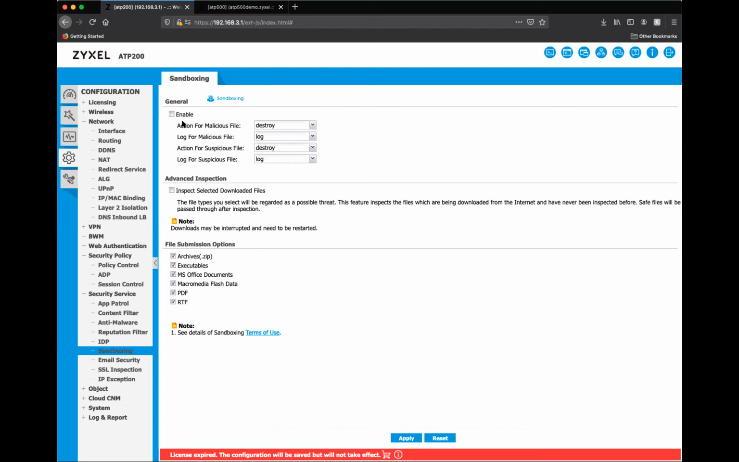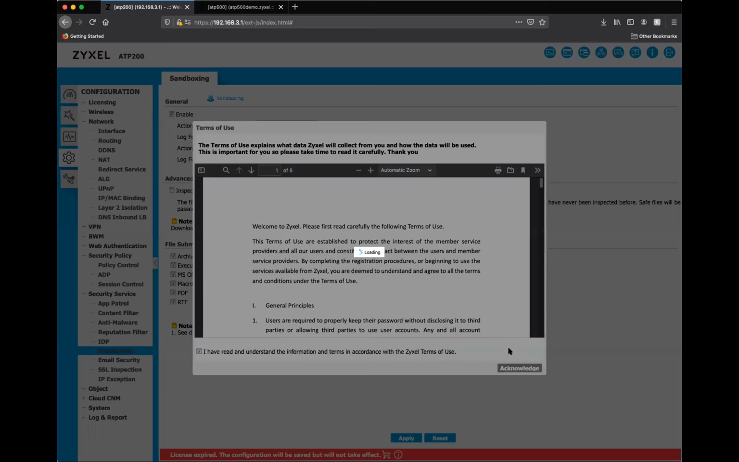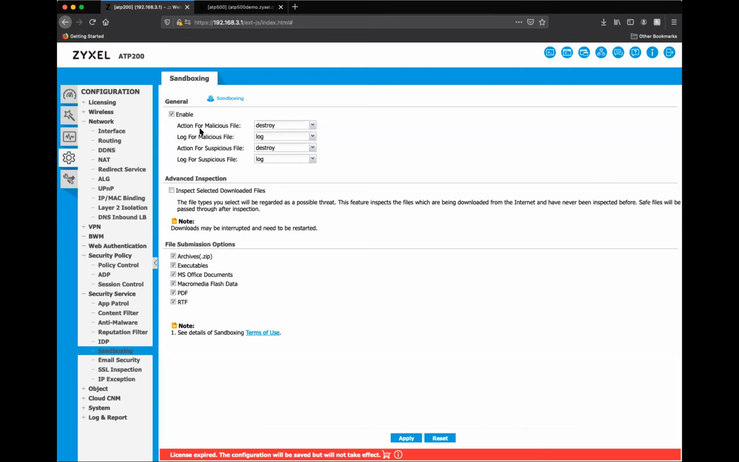To do sandboxing, all you need to do is enable it. You read the terms of service for enabling it, you acknowledge it, and then you have your options. The action for a malicious file is to destroy by default. You can log the malicious file, and there are actions for a suspicious file, which is destroy and then log.